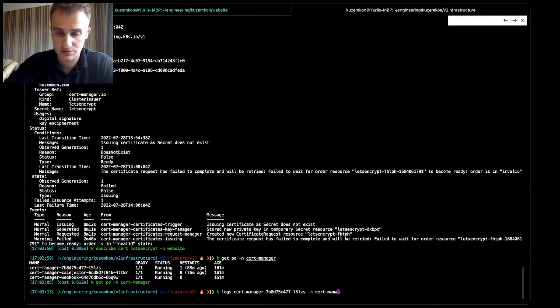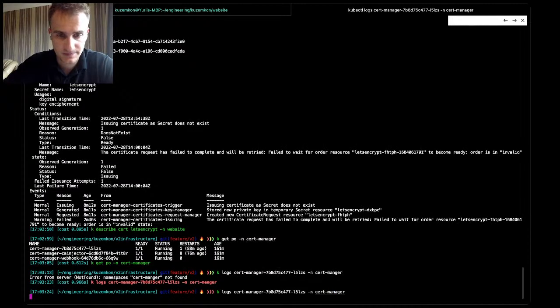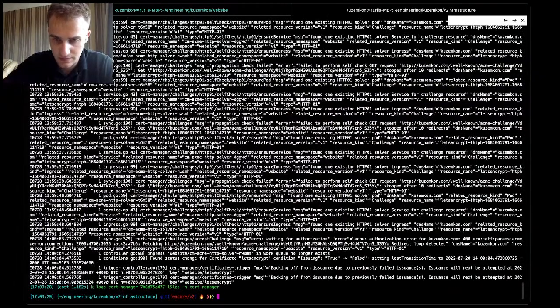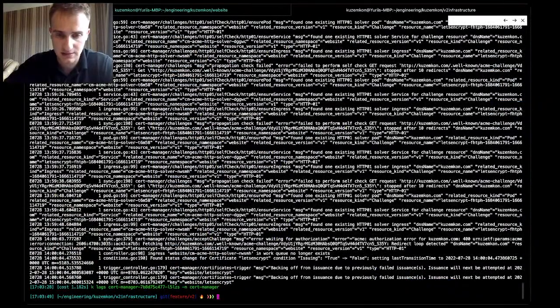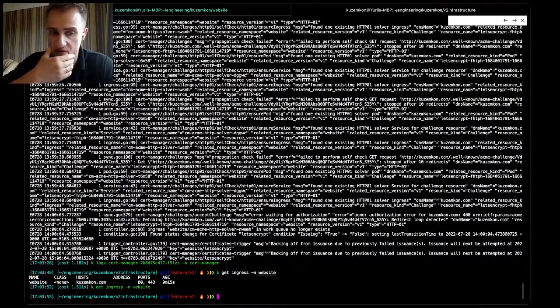I'll go ahead and check the logs of the cert manager. Alright, so authorization error. Okay, yeah, I guess our system hasn't been released yet, so that's why we got this issue. Let's take a look at the ingress whether it got an IP address now. So it still didn't get the address.